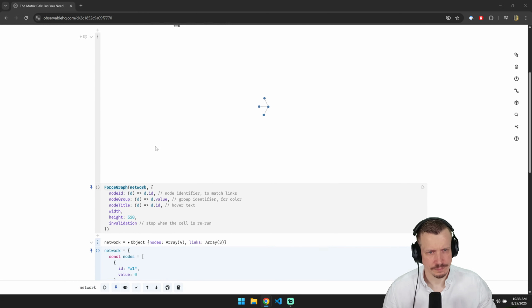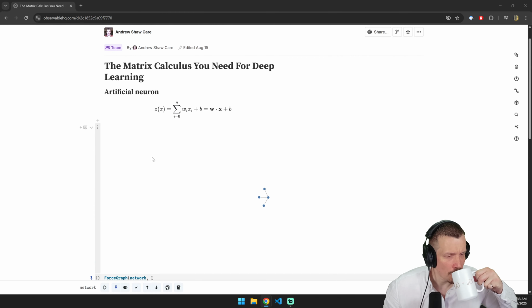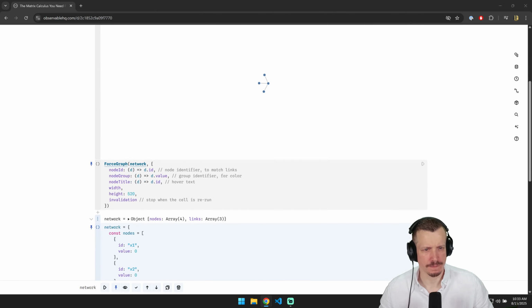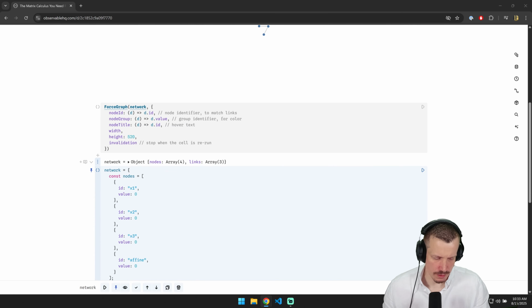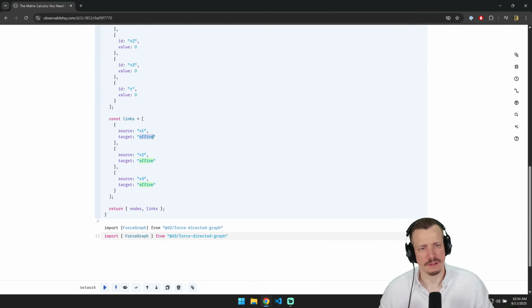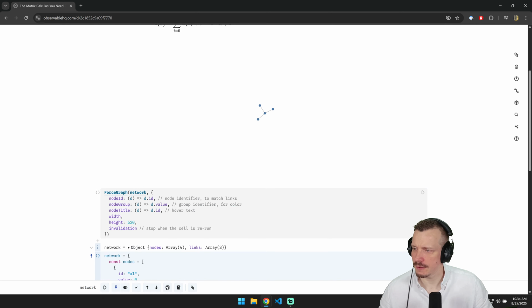Okay, so we've got this function, and I think that is what we want to specify. And then we need some way to add a label.